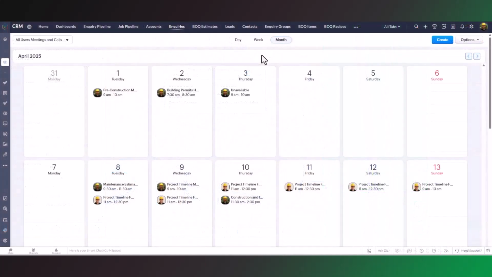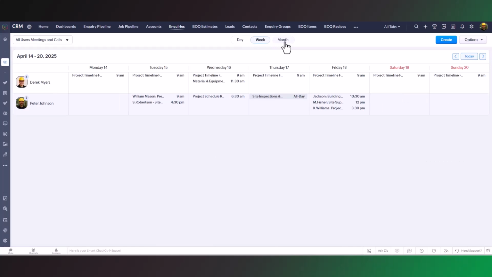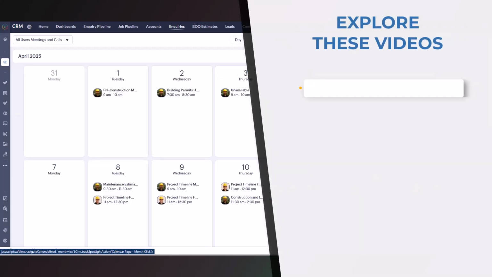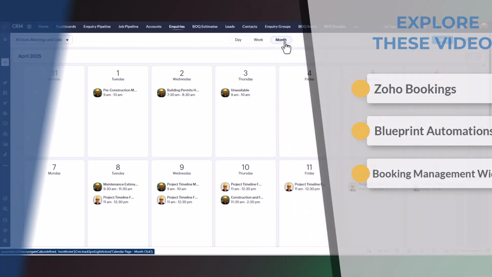Zoho CRM Calendar is powerful and the native features may provide all the functionality you need. If your business needs a bit more, explore the videos on Zoho Bookings, Blueprint Calendar Automations, and the Booking Management Widget to find the best fit for your business.